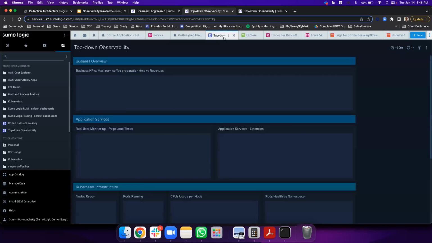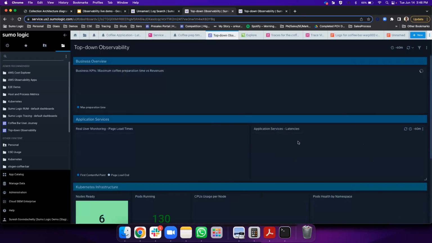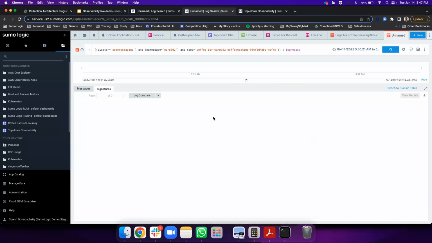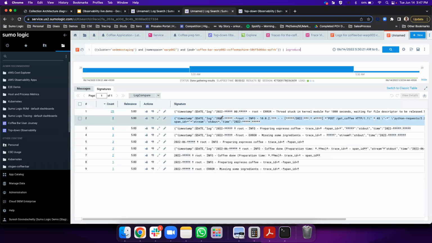So from here, I can open up my top-down observability dashboards, and using the various options available in the dashboards, I can seamlessly navigate between my logs, my metrics, my traces, as well as events. I can get to the root cause of my issue by looking into the logs, using log reduce, and I can compare two different environments using log compare. I can quickly identify what is actually causing my application to be running pretty slow. And now that I know why my application is running slow, I can focus on fixing it and then maintaining very high levels of availability.